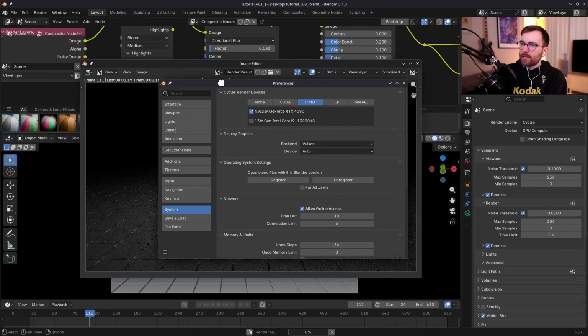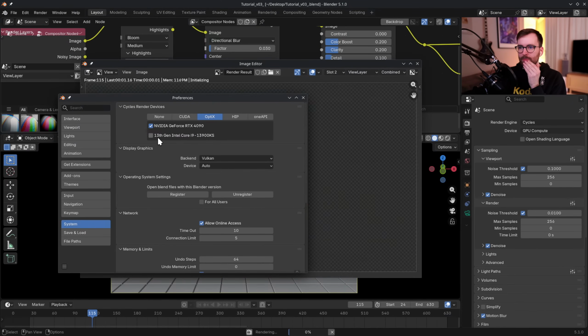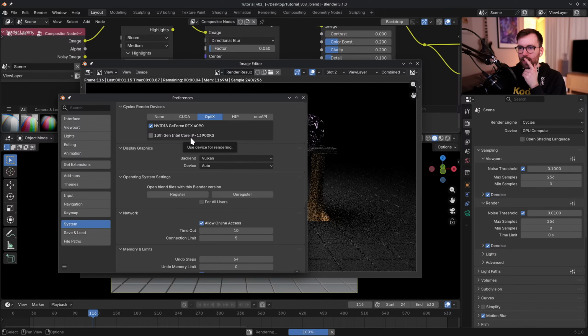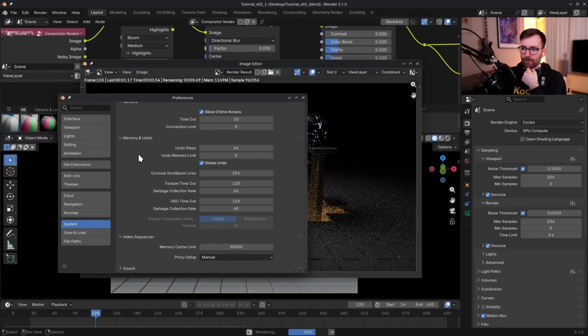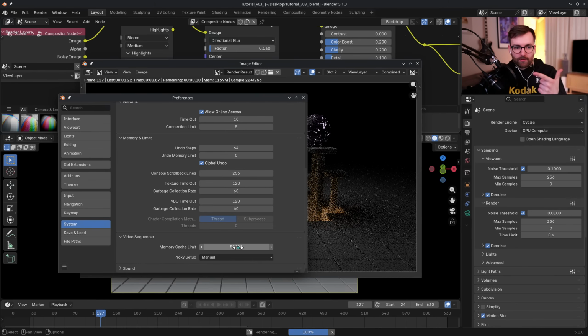So my GPU, the RTX 4090, is currently rendering out this animation, and my CPU is the Intel i9 13900KS, and I have 64 gigabytes of DDR4 memory. But yesterday, my entire Blender crashed because I had the memory cache limit set to something really high when I was exporting a video.